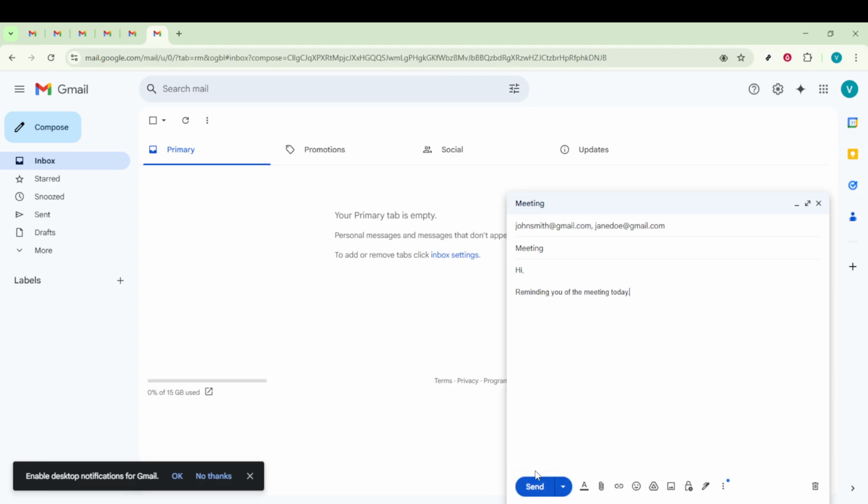And there you have it, a complete guide to sending an email in Gmail with a carbon copy. With this knowledge under your belt, you can communicate efficiently and keep important recipients informed. Happy emailing!